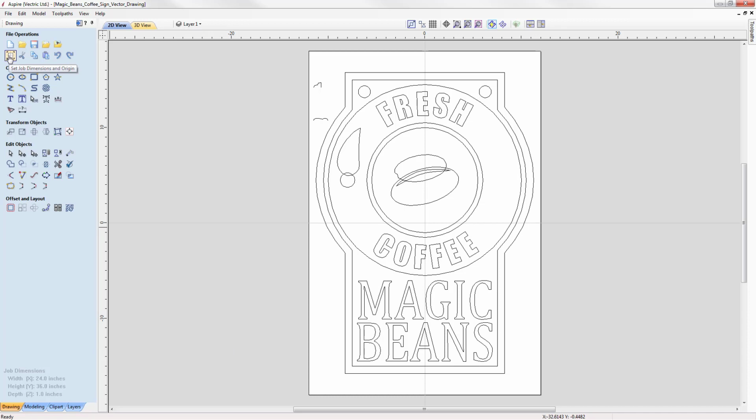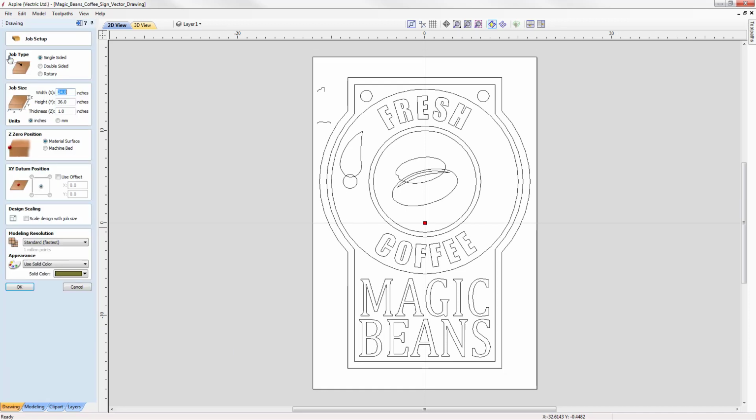We're just going to review our job setup. So we'll click in there. Okay, so the only bit I'm interested in is this bottom portion here, our modelling resolution along with the appearance. So at the moment we've got our modelling resolution set to standard, which is 1,000,000 points.